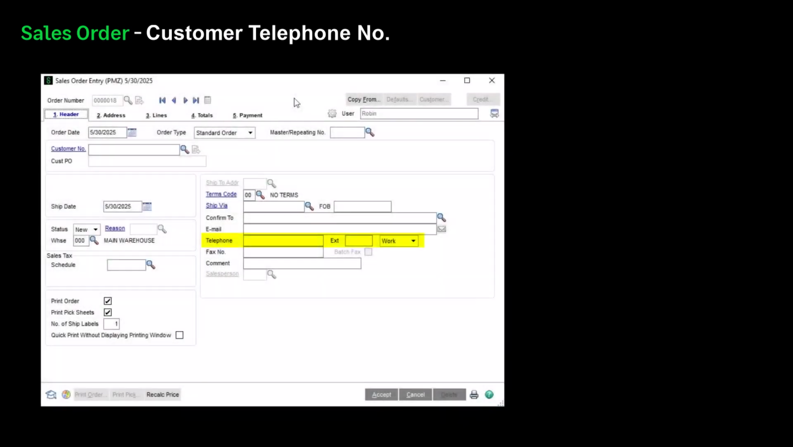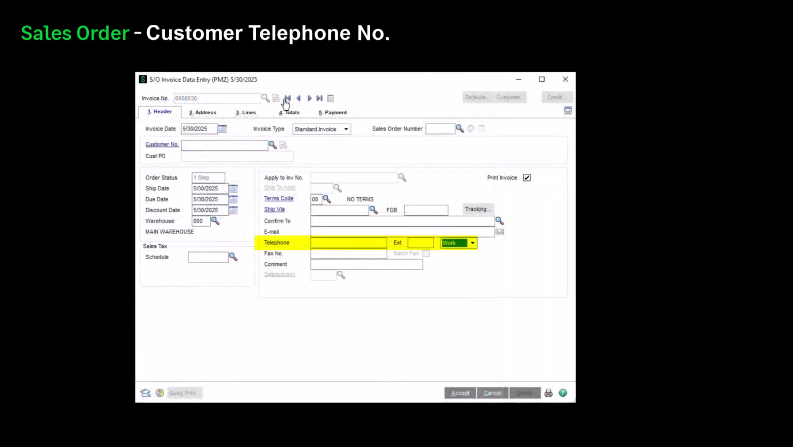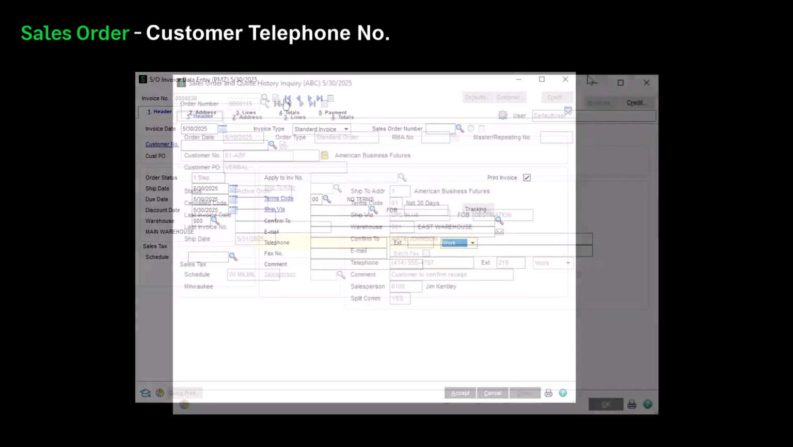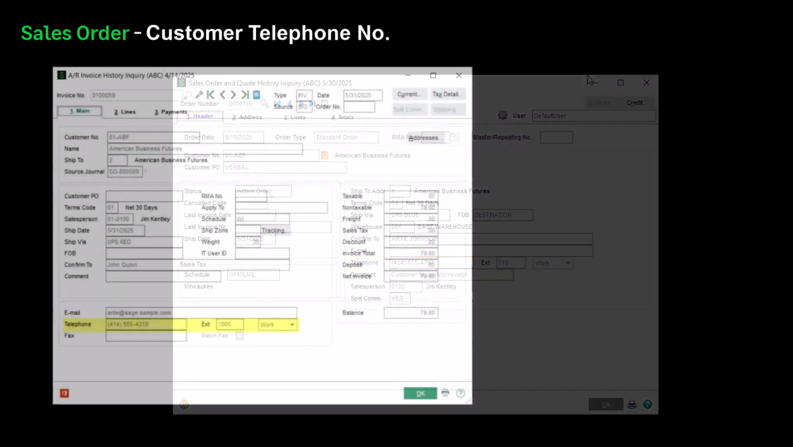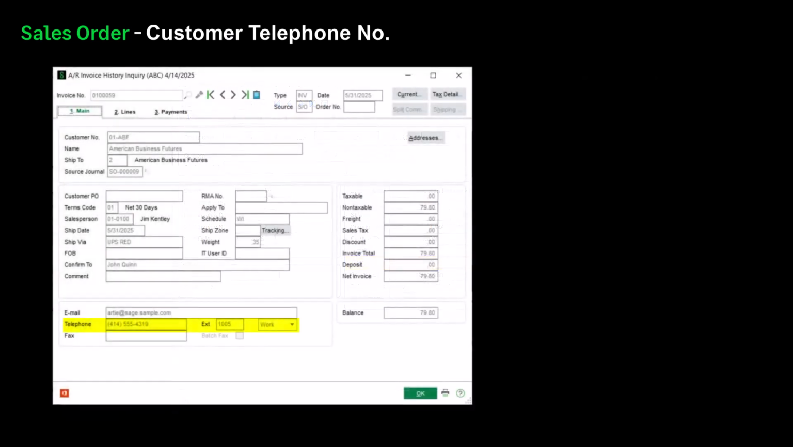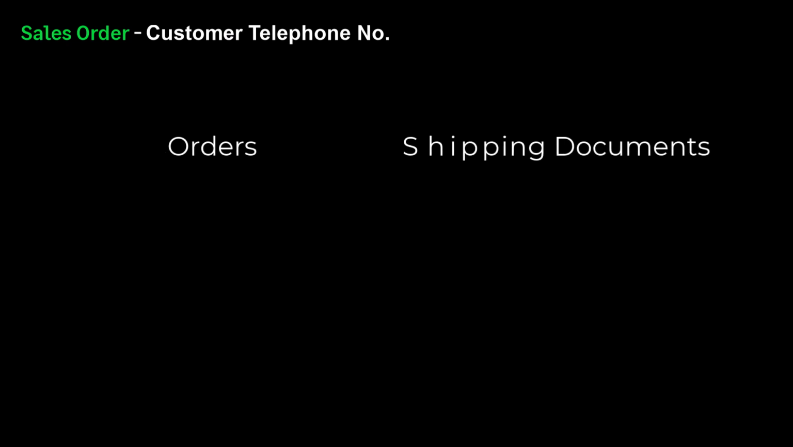In Sales Order, the customer telephone number is now found on the Header tab of the following tasks: Sales Order Entry, Sales Order Invoice Data Entry, Sales Order and Quote History Inquiry, and Accounts Receivable Invoice History Inquiry for sales order invoices. Adding the customer phone number throughout sales order entry allows us to quickly find contact information on orders, shipping documents, invoices, and quotes, saving time.